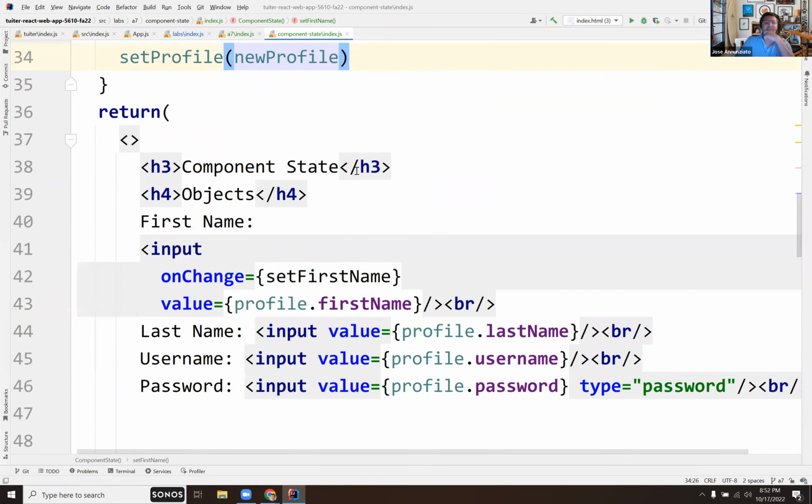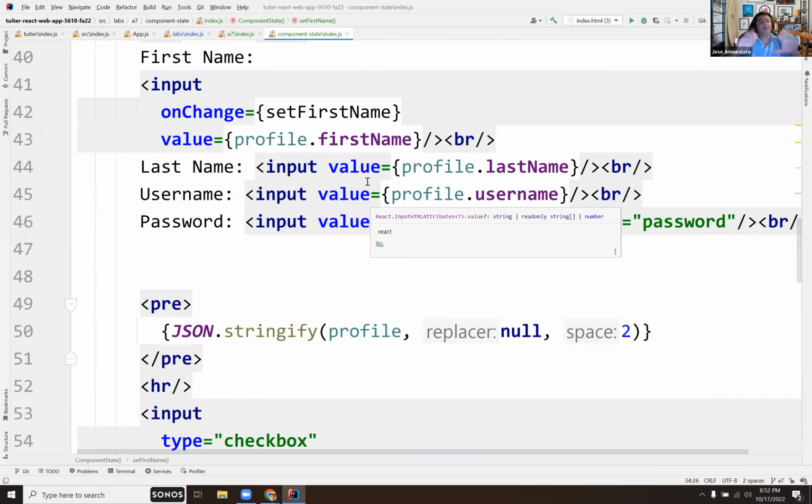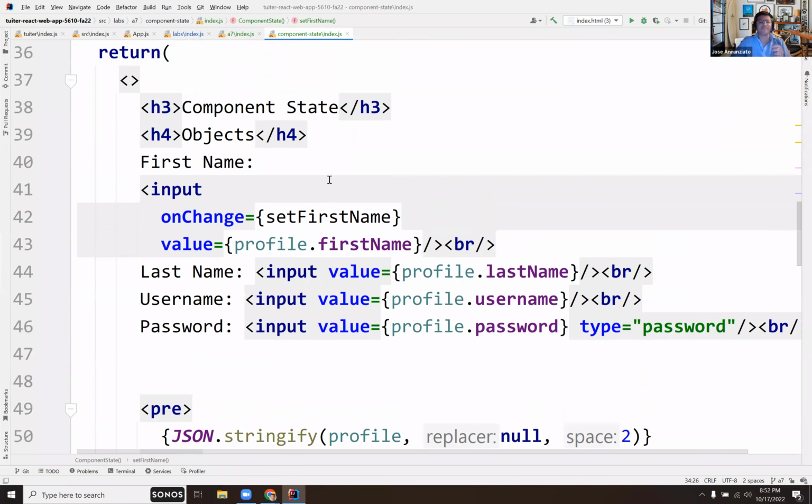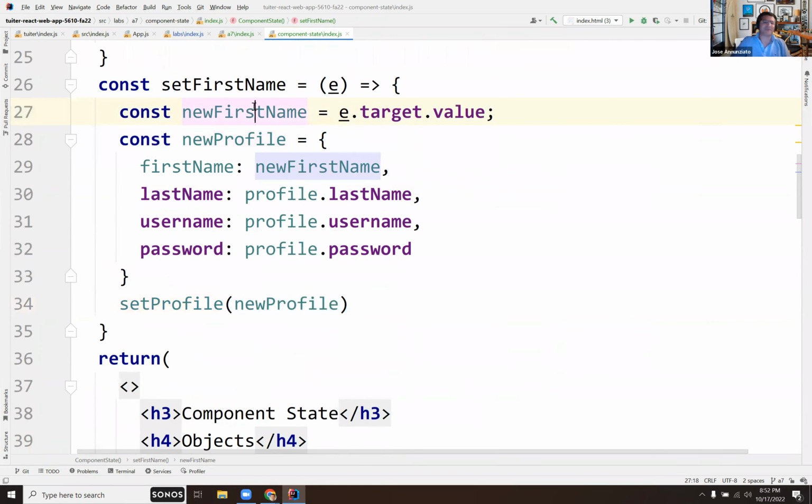Let's do last name, right? Now, every time I go to the next example, I'm just pointing out how it's actually easier than it looks. This was very convoluted, right? I had to create a profile, copy everything over, and then set the profile, which is very verbose. And it would be very inconvenient if I had to do this for every single field. Imagine I had 20 fields. I would have to create 20 objects or functions. That'd be absurd.